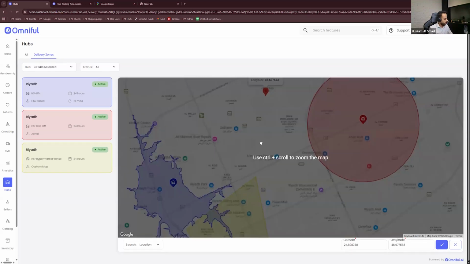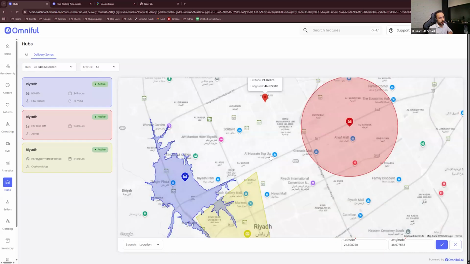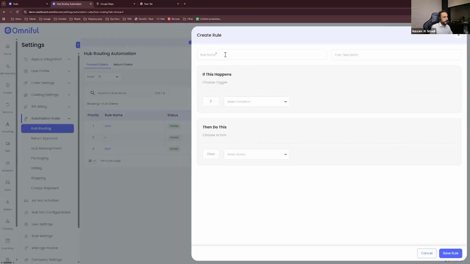So let's say that if I choose the nearest hub with available inventory, and the red hub matches the condition that I have set, then this order will come to this hub because it is obviously near to it. Okay. Now let's discuss the automation or the conditions that I may use in the hub routing.